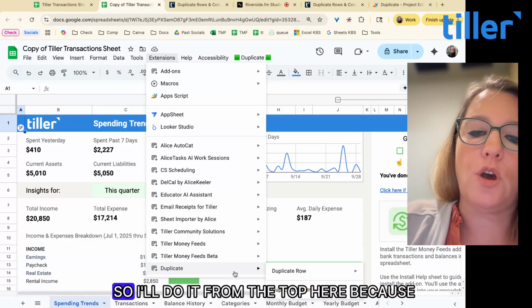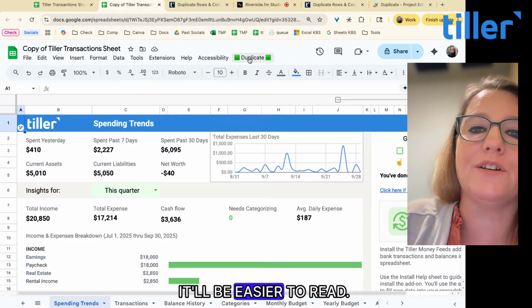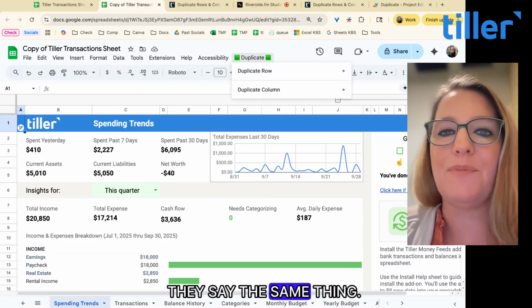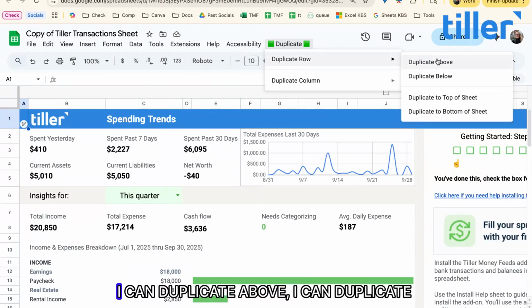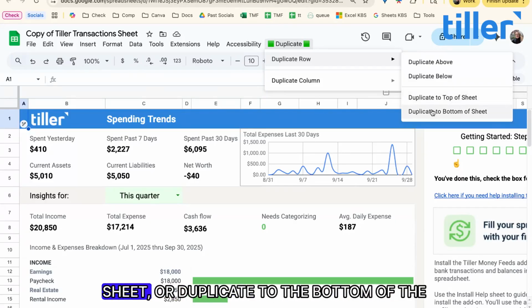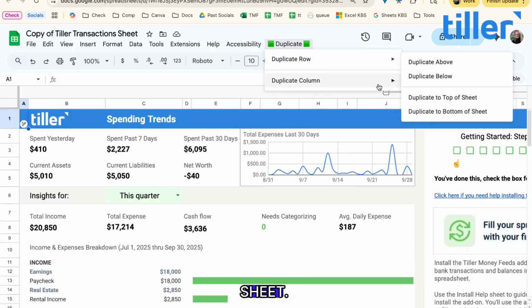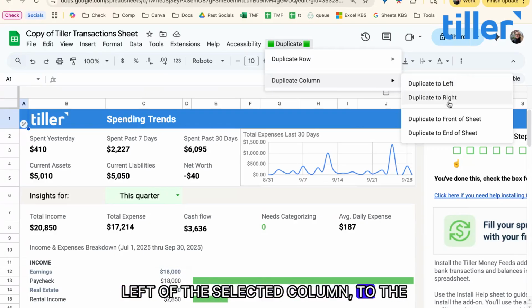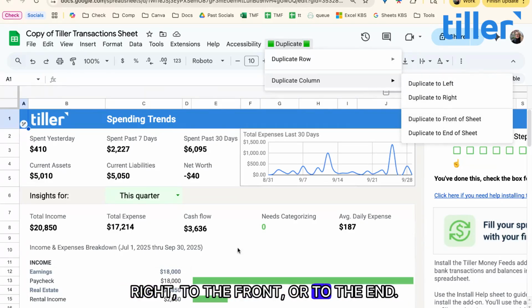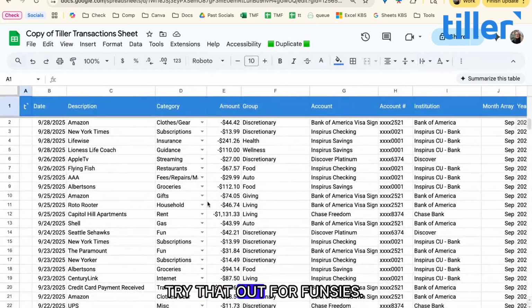So I'll do it from the top here because it'll be easier to read. They say the same thing. So under duplicate, I have duplicate row. I can duplicate above, I can duplicate below, duplicate to the top of the sheet, or duplicate to the bottom of the sheet. And for column, I can duplicate to the left of the selected column, to the right, to the front, or to the end. So let's just try that out for funsies.